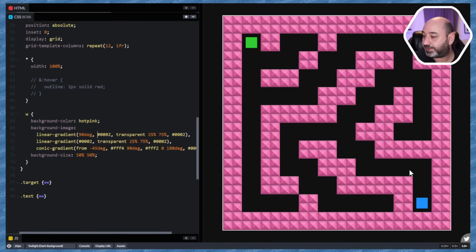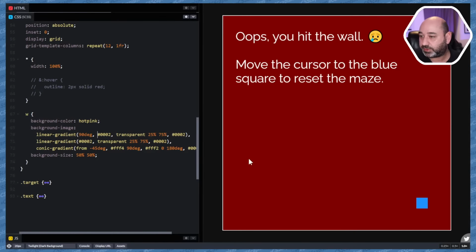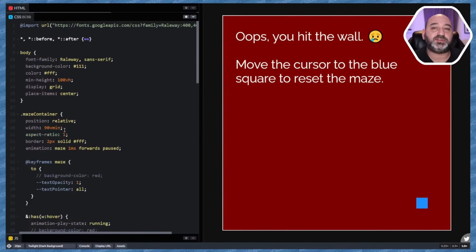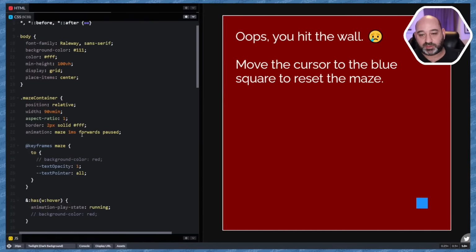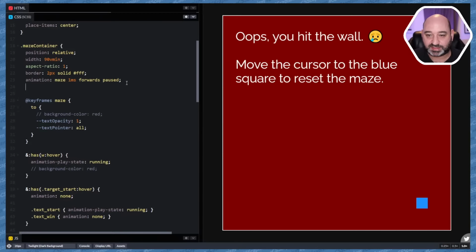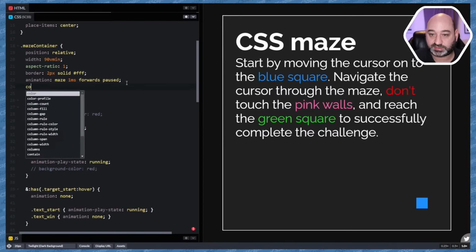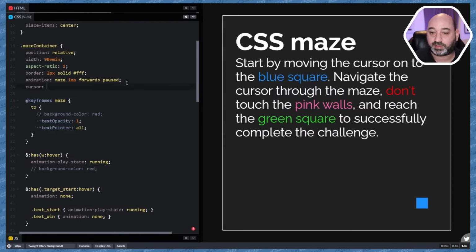And we want to add a cursor. Oh, we talked about cursor. So you can use a custom cursor if you have an SVG or something. I'm going to use a simple one of the ones that we have available. So let's check the cursor. Let's change the cursor.